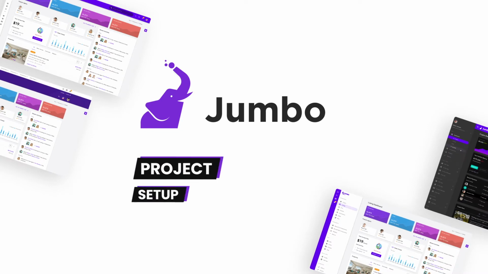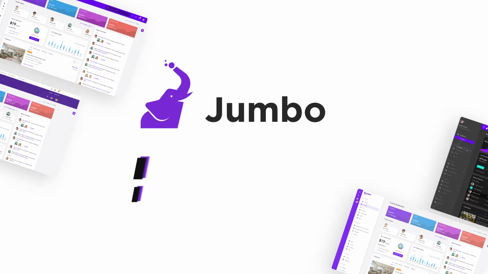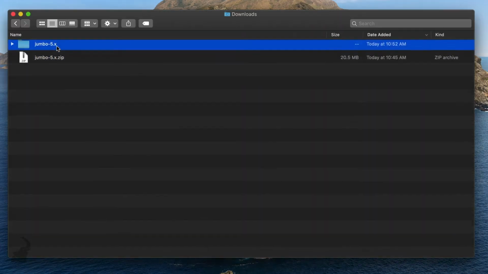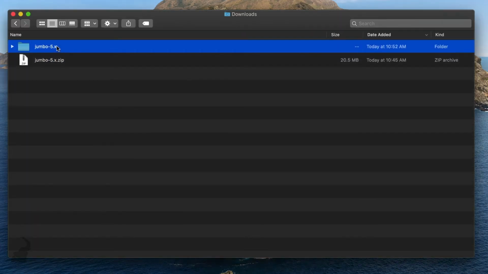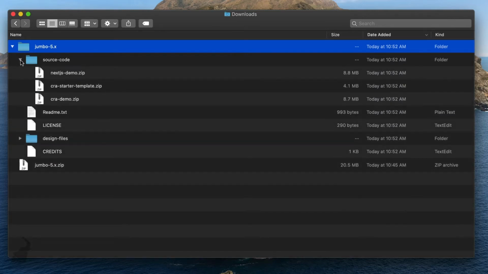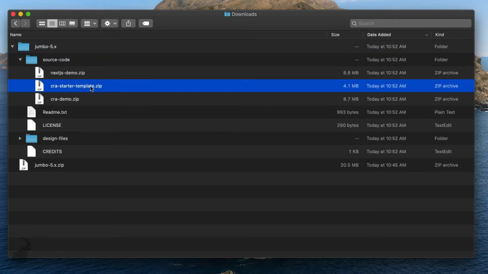Now that you have the Jumbo library downloaded, you can expand the zip file. On macOS, this is done by double-clicking on the folder. Expand the Jumbo folder. Inside of the source code folder, click on CRA starter template.zip.